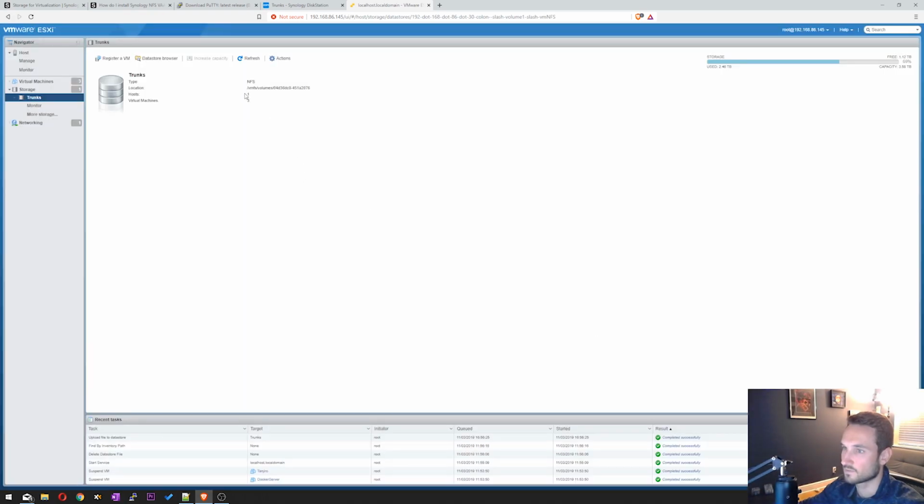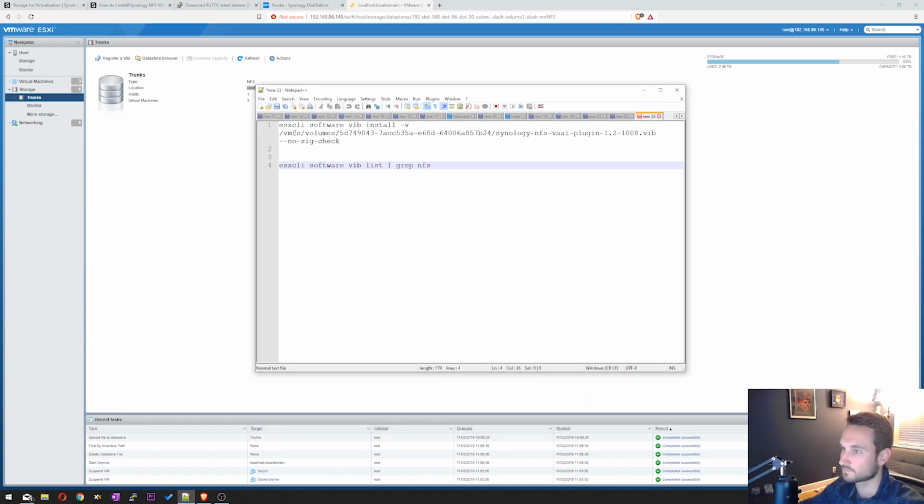All right, so then what you want to do is note the location here. It has the VMFS volumes and then the string of numbers here. Go ahead and copy that. I already have it put into a notepad here. So this is the command that they had given us, followed by the path to the VIB file right here. Let me just edit this, make sure that it is the same. There we go. Just copy that in there along with the name of the VIB file and then no sig check. Okay, so we have our command.